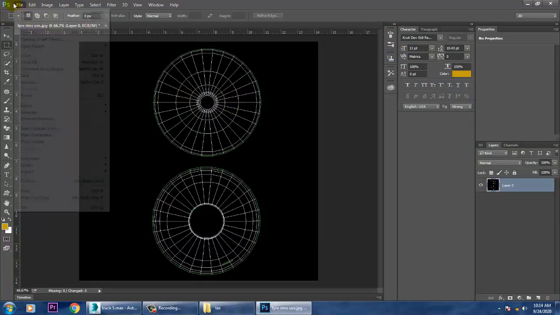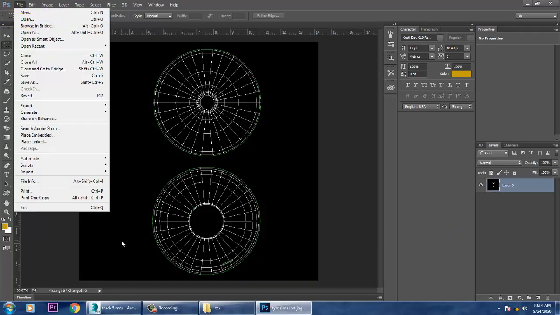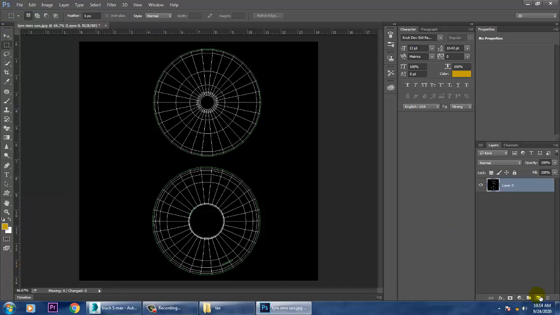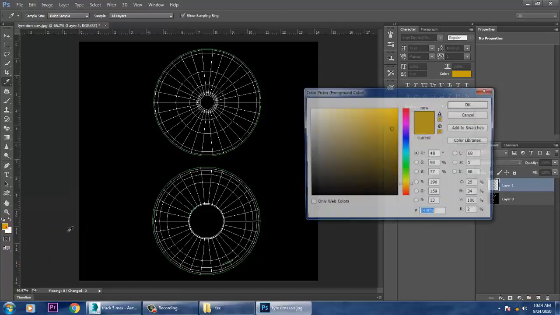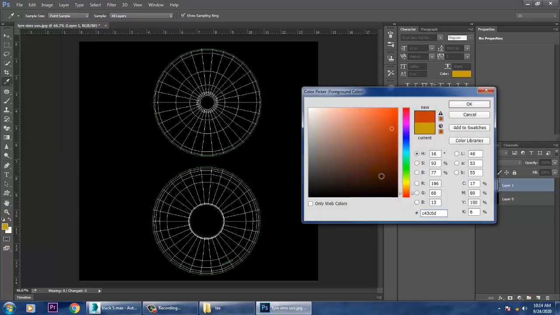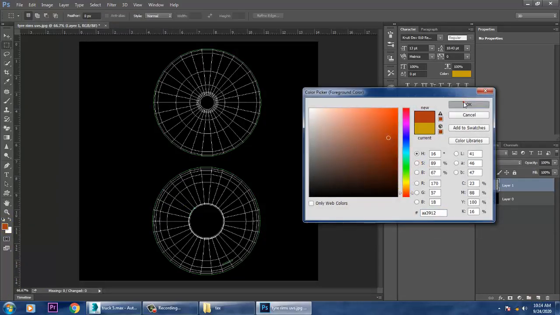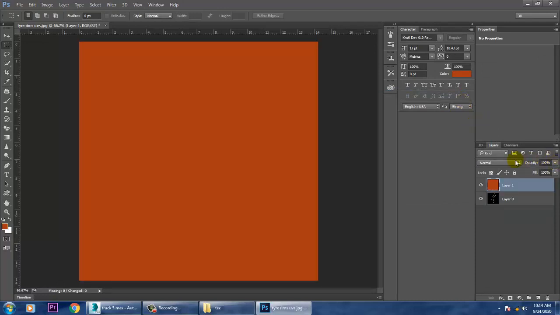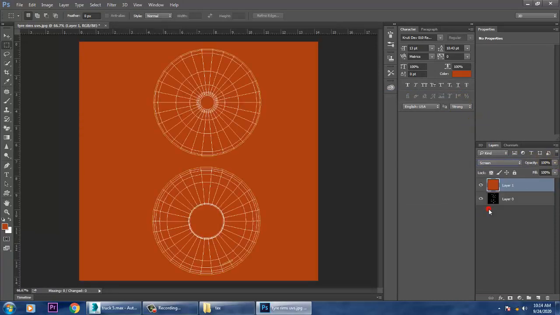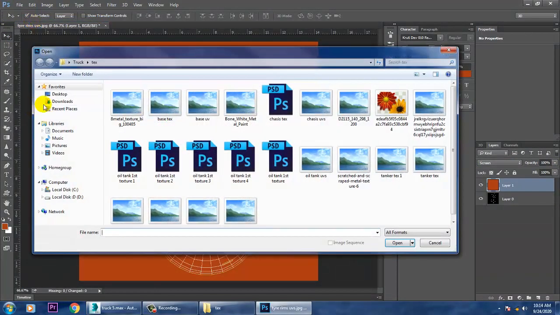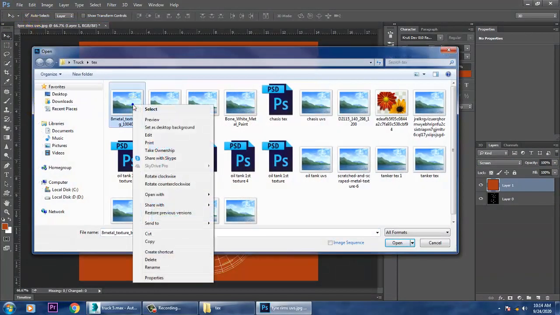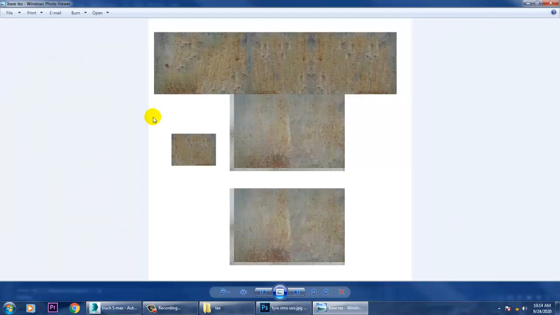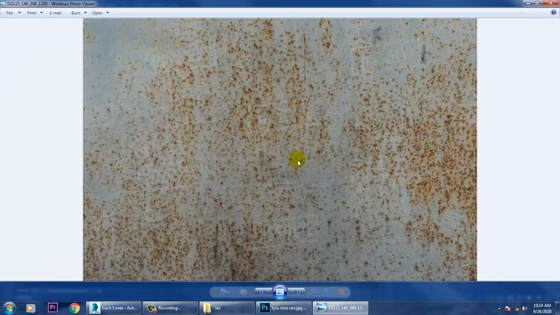Let's go into this. So very first of all, let's take a new layer and give a color to it, and let's give a screen mode over here. Let's go into file, open, and now I'll be taking some texture for that.